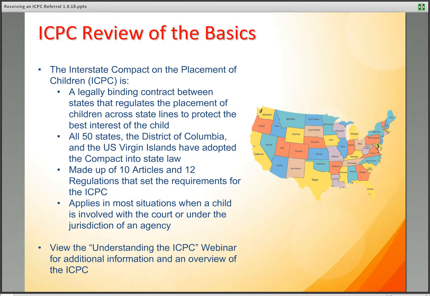To review, the Interstate Compact on the Placement of Children, the ICPC, is a legally binding contract between states that regulates the placement of children across state lines to protect the best interests of the child. It's made up of 10 articles and 12 regulations that set the requirements for the ICPC, and it applies in most situations when a child is involved with the court or is under the jurisdiction of an agency. For more information, view the Understanding the ICPC webinar, which will provide an overview about what the ICPC is.